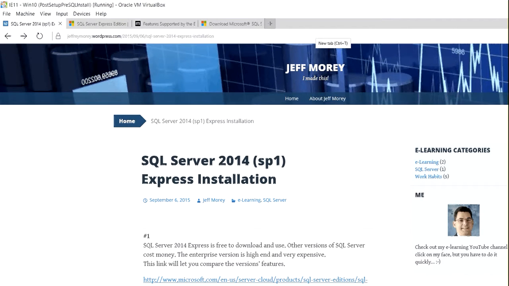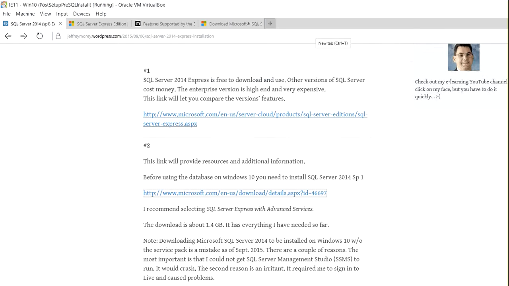So if you go to my blog, you're going to see 2 links. The first link tells you about Microsoft SQL Server, and the second link is to Service Pack 1. Once again, you need to install Service Pack 1 because if you don't, SQL Server Management Studio isn't going to work properly, in my experience.